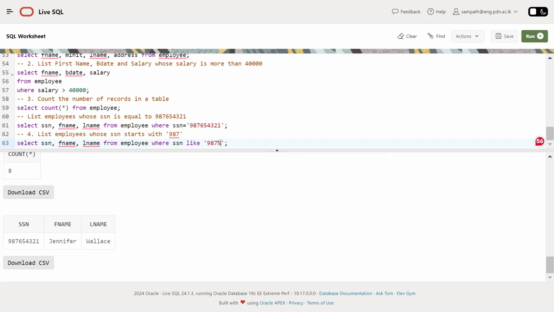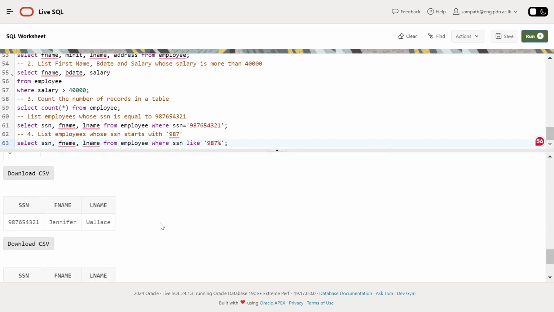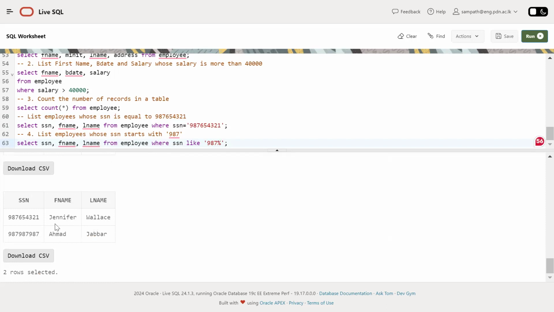So let me run this code. And if you go down, now you can see there are two employees in our database whose social security number starts with 987. Both Jennifer and Ahmed, you can notice their social security numbers start with 987.